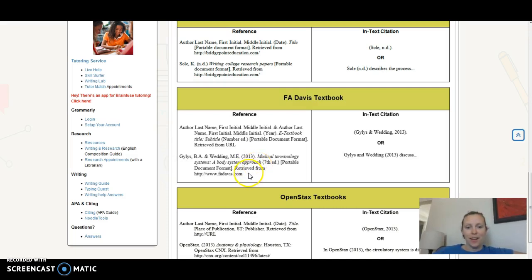So all you really have to do is copy this information, right? It's using the author's last name, first initials, the date it was published, the title of your textbook, the edition. It's a PDF form, so that's where the portable document format comes in, and then the place that it's retrieved from, which is the publisher's website. So if you really want a shortcut, here it is. That's exactly what your citation should look like for a textbook.